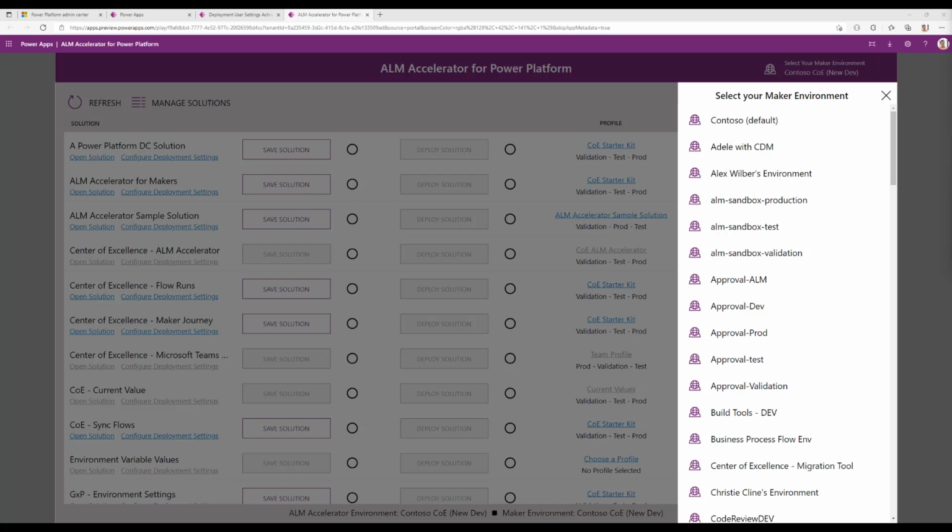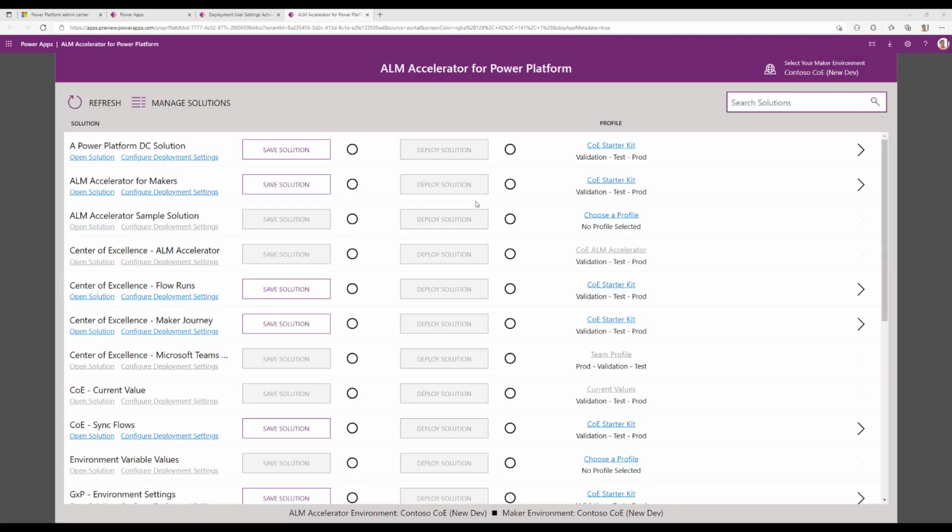As you can see on the screen, the first time you open the application, it will ask you to choose the maker environment you want to be working on. The next time you open the application, it will actually remember the last environment you were working on and not prompt you again to choose one. Once you have chosen your environment, the first thing you're going to see on the screen is a list of all the unmanaged solutions that are present within this environment.